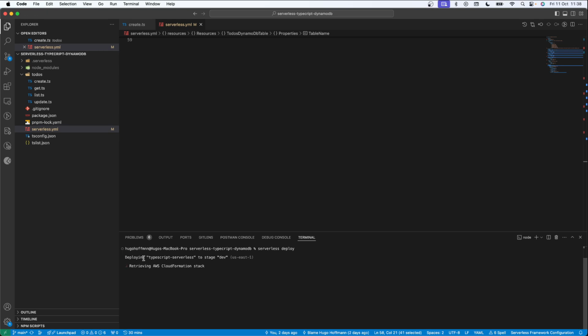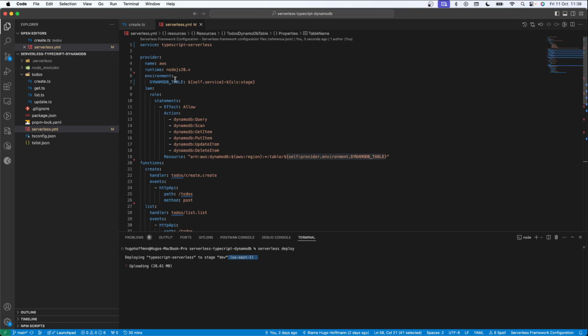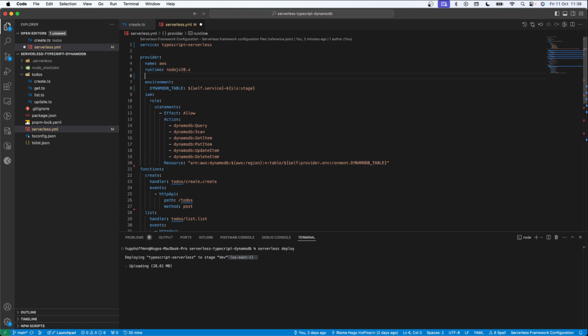So as you can see, our service is deploying to stage dev, to region US East 1. By default, that's the region, but you can set the region right here in the provider, so you can use the region property and write down what region you want to deploy to.